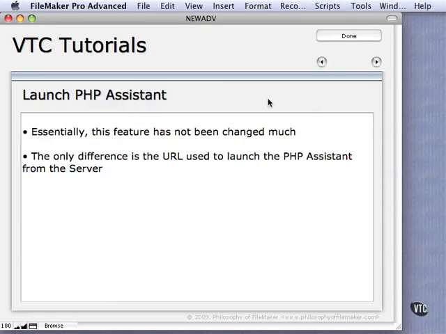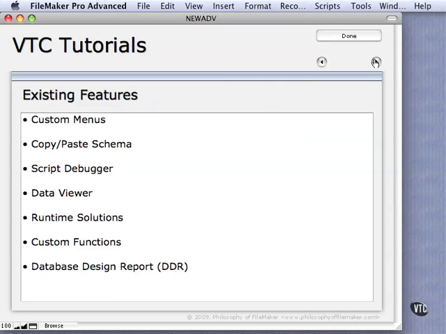So what I'm going to do is spend the time discussing the existing features in FileMaker 10 Advanced, in case you don't have it yet. If you didn't have FileMaker 9 Advanced or 8.5 Advanced or 8 Advanced or all the way back, this will help you understand why you really want it if you're a serious FileMaker developer. So let's talk about the existing features.